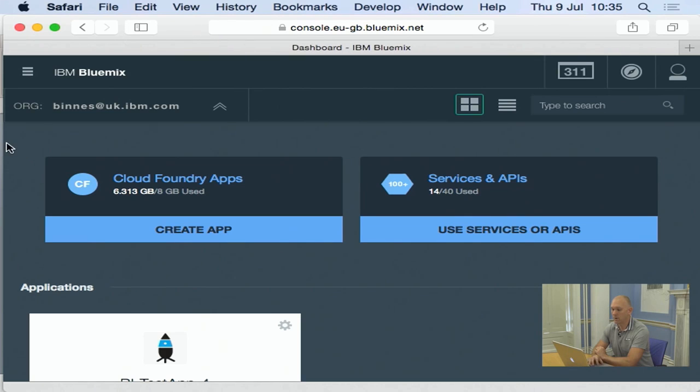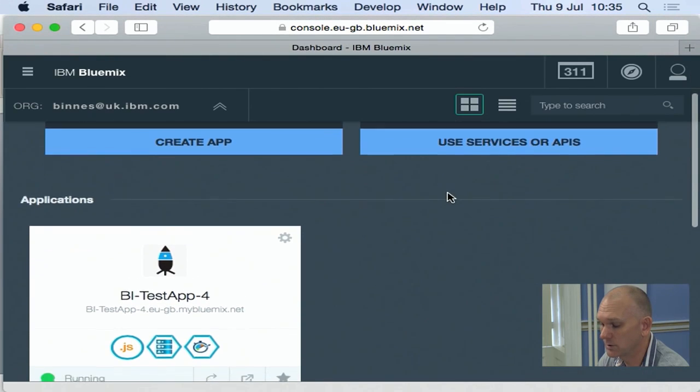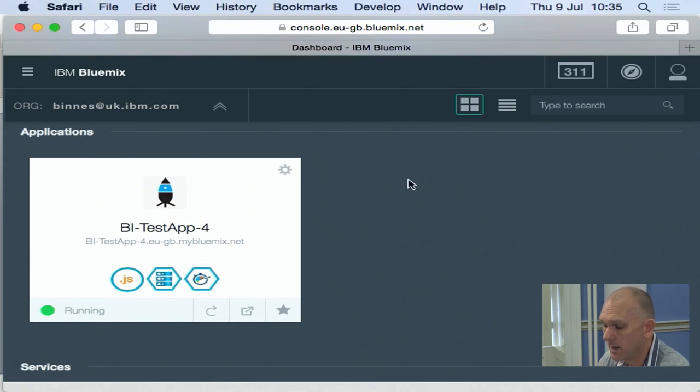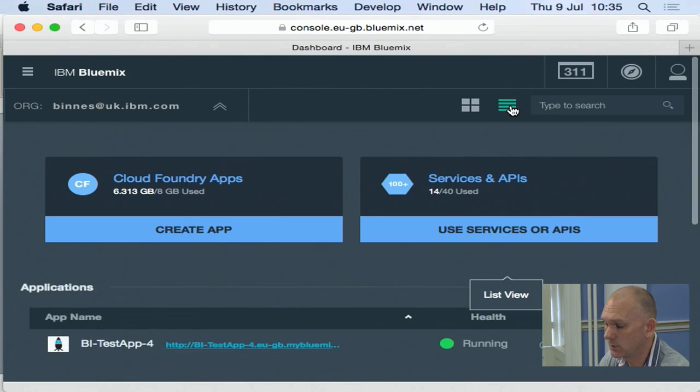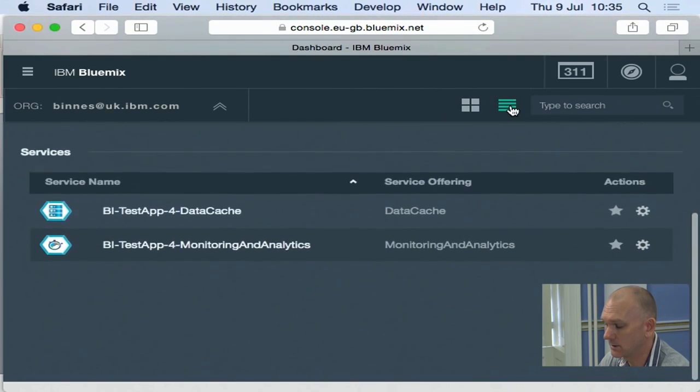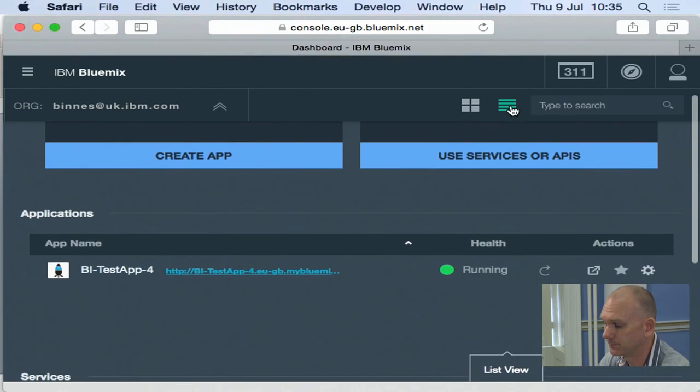Under that, we've got a status dashboard where you can see the current state of your resources. So this shows you how much memory you've used and how much memory you've got. And then similarly with services, how many services you have deployed and how many services you have available. Then under that section, you'll see what you've got deployed. With lower resolutions, you may prefer to use the list view where you can see things in a slightly different format.